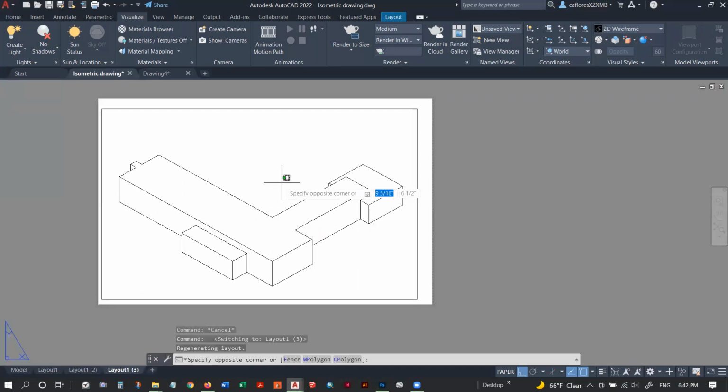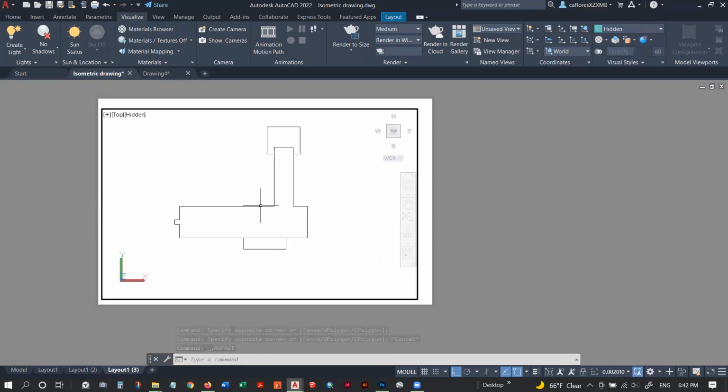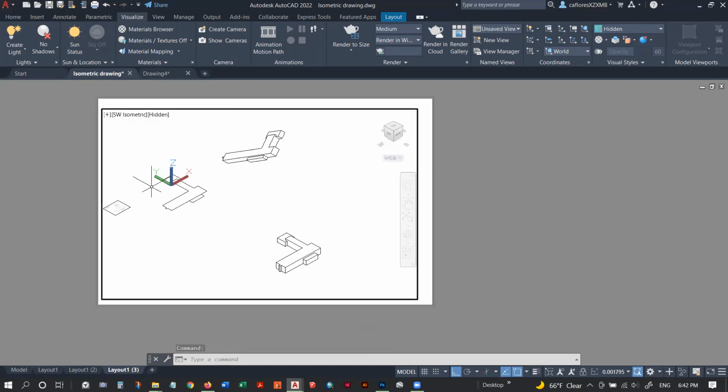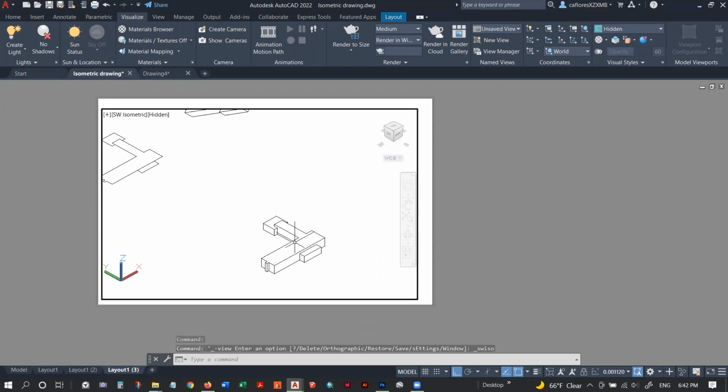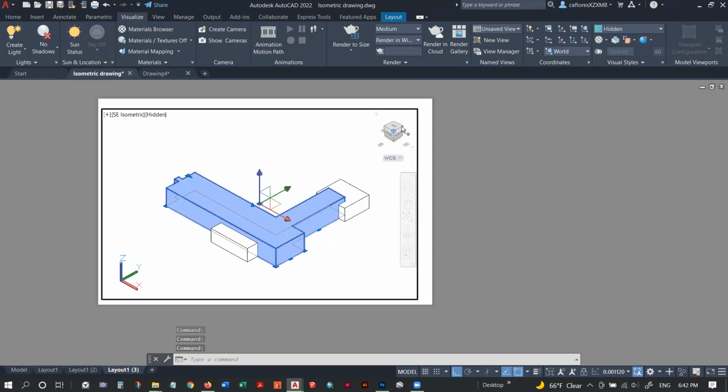And in this layout, where I had my orthographic isometric, I'm going to find my 3D model, which is this one. And I'm going to switch over to an isometric view. Remember, select the object and then use the compass so that it pivots around your selection. So I'm going to use that one. Double click outside.